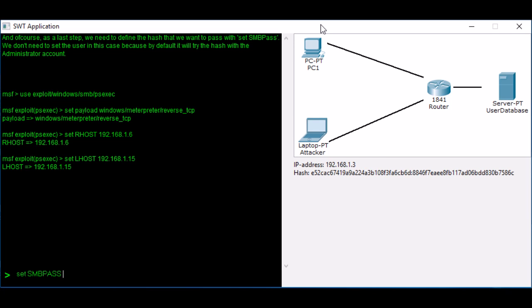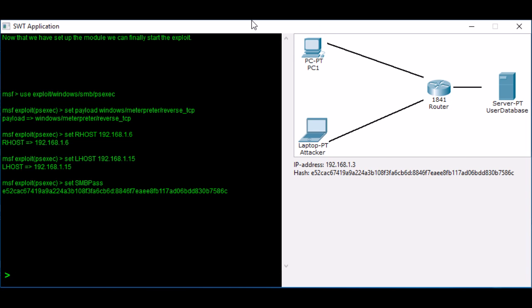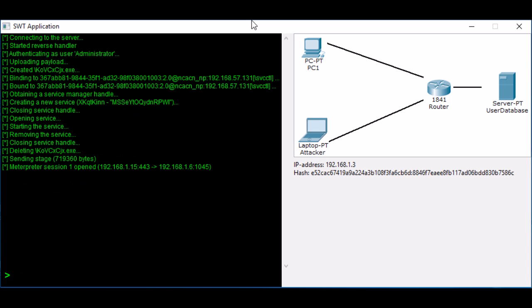We don't need to set the user in this case, because by default it will try the hash with the administrator account. Now that we have set up the module, we can finally start the exploit. Like before, you can see that we have started a session between the attacker PC and the server.